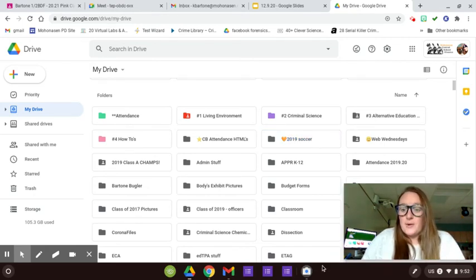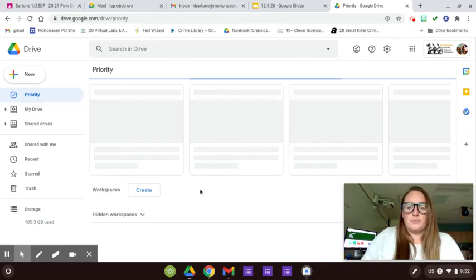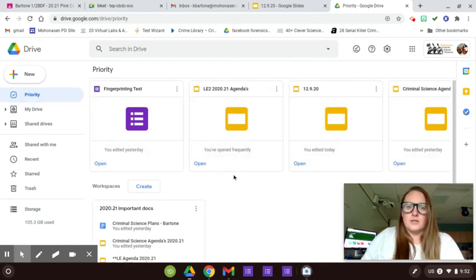So the last thing that we went over in our December Web Wednesdays was talking about this priority section. Priority is something that's new to me. I think it's only been around for maybe a year or so. I only just started using it this school year. But if you click on priority, I already have what they call a workspace. I don't know why they use two different terms, like a priority versus a workspace, but they do.